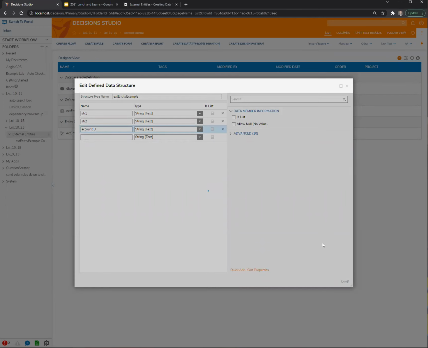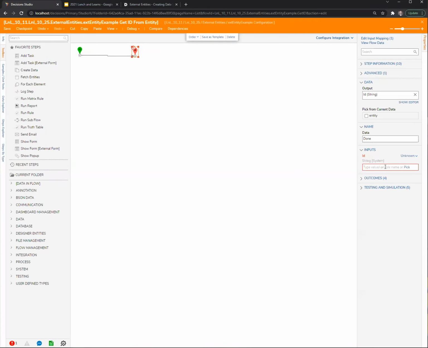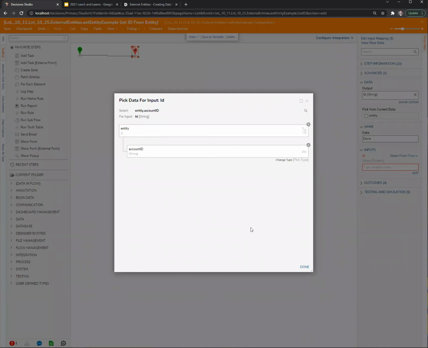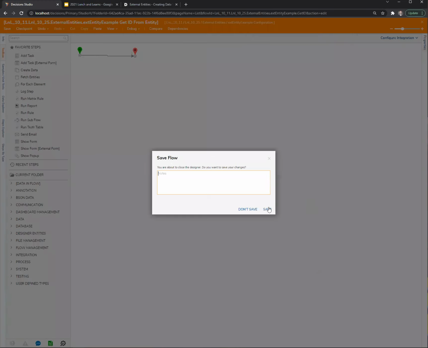This is a really neat but very underutilized function in our tool. So I'm going to go to get by ID, and I'm going to say the ID of this field is, I'm going to select from flow, expand entity, the account ID. I'm actually using the flow interface to define the primary key of the entity. That's really the thing I'm doing here. And I'm going to save and close this.